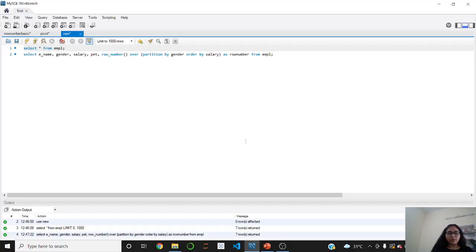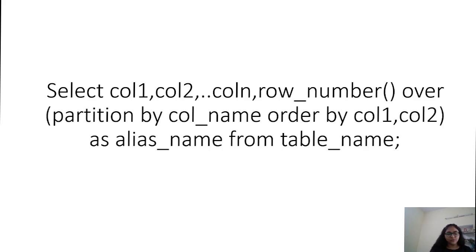So let's begin with the first one, the row number function. Now this function adds a new column to the output and it gives a number to each row starting from 1 and then it keeps on incrementing, so 1 2 3 4 like that. And it has two parts, partition by and order by. Let us understand the syntax first.